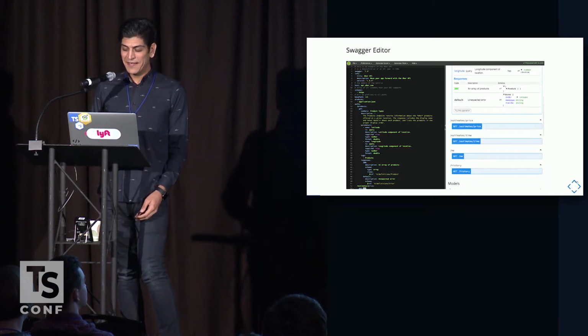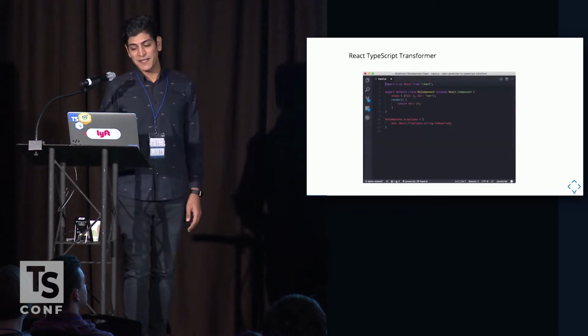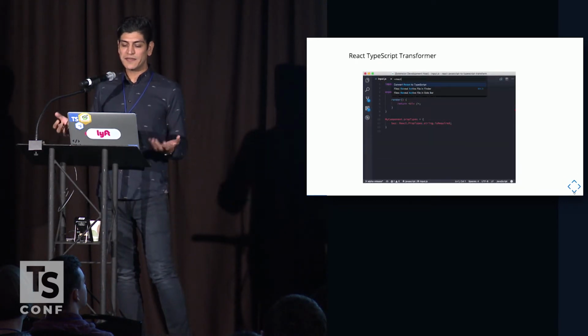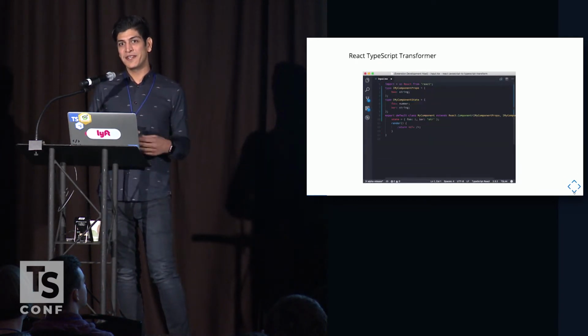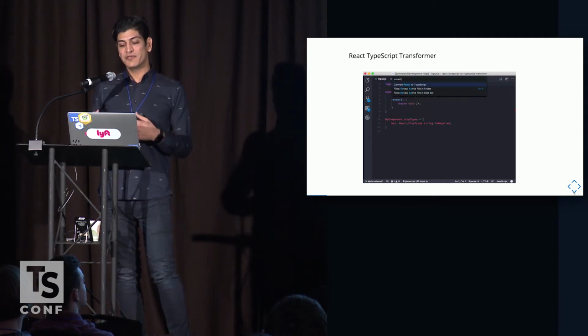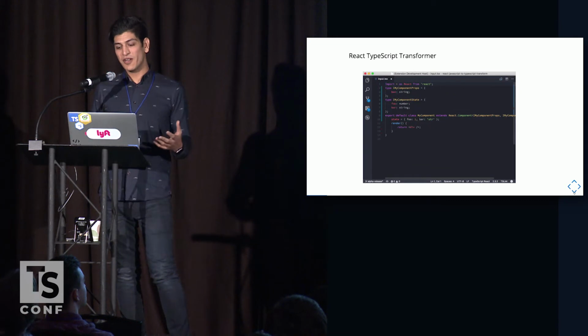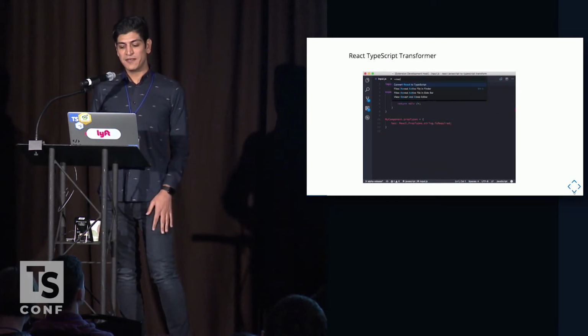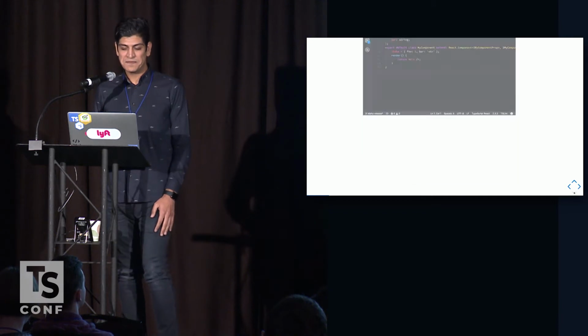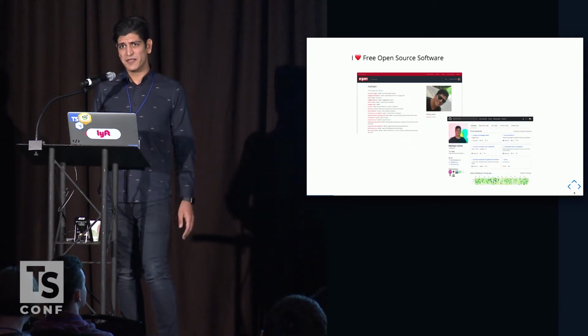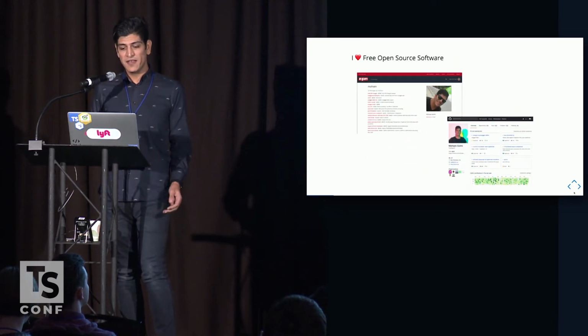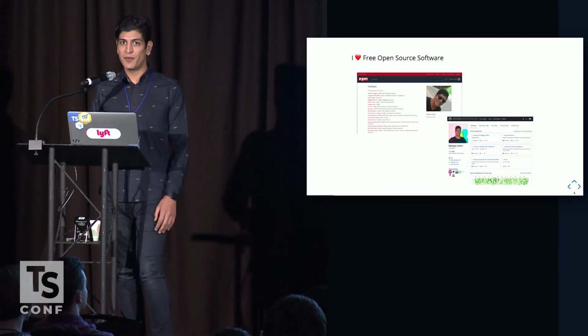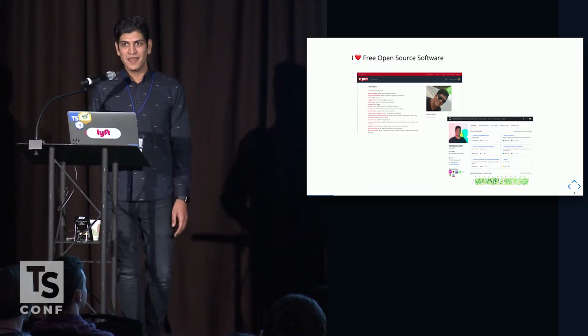It's pretty cool. I also worked on this TypeScript transformer that converts your React code that you have written in JavaScript with prop types to TypeScript with proper typing, because React's prop type system is good enough to get that type information. I also have some open source projects that I publish on NPM. I love working on open source.